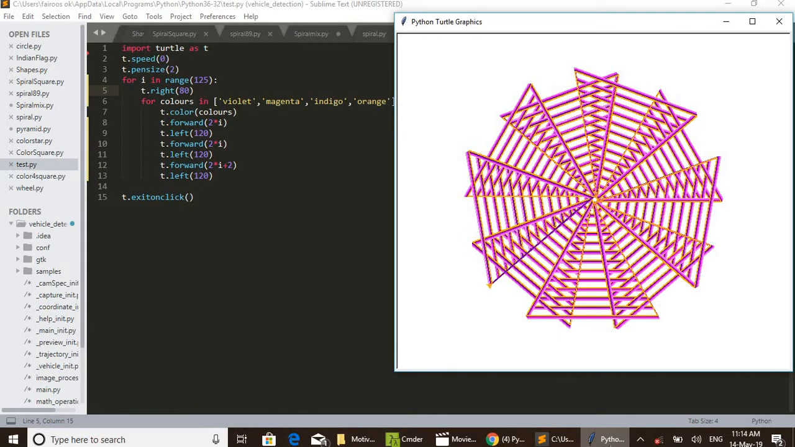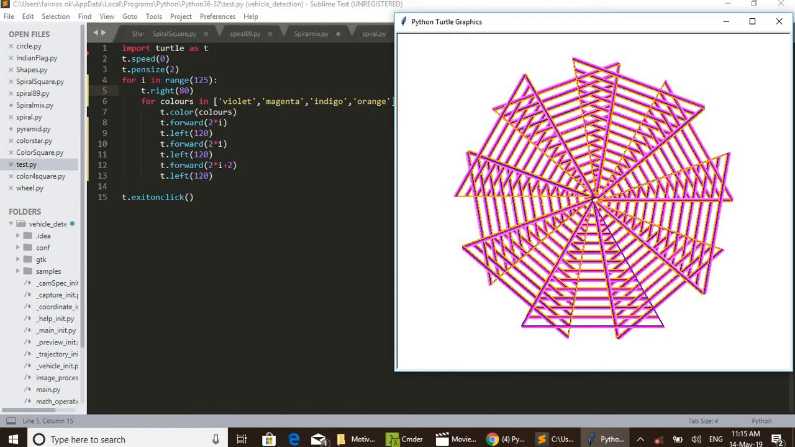This is the code. Import turtle as T. We are importing the turtle functionalities as T. By importing like this, we can use just this T instead of turtle in all the lines below this code.